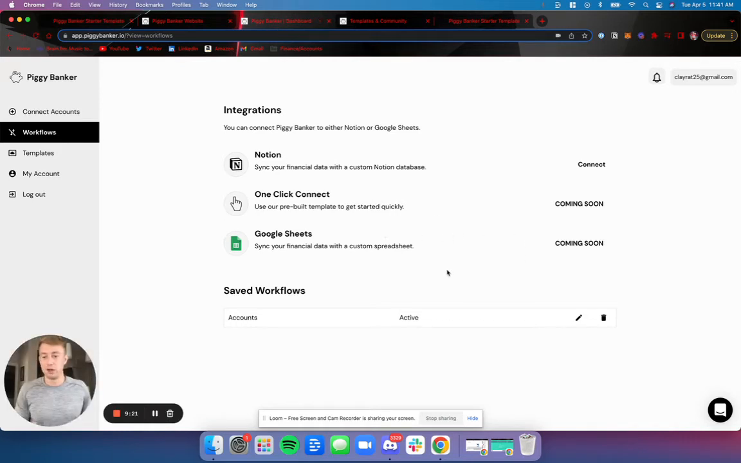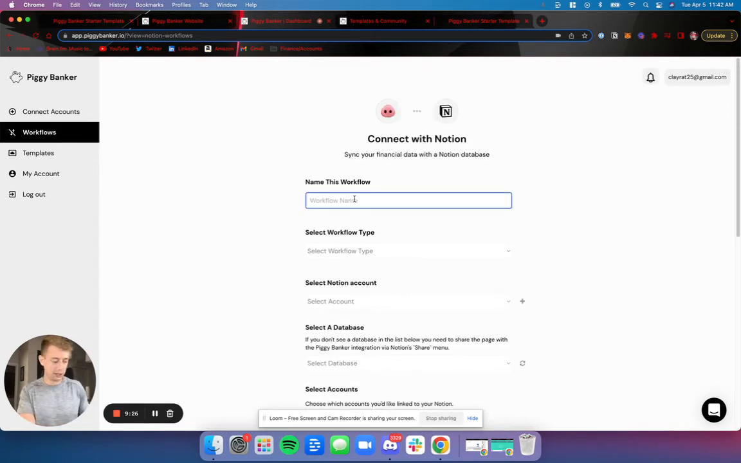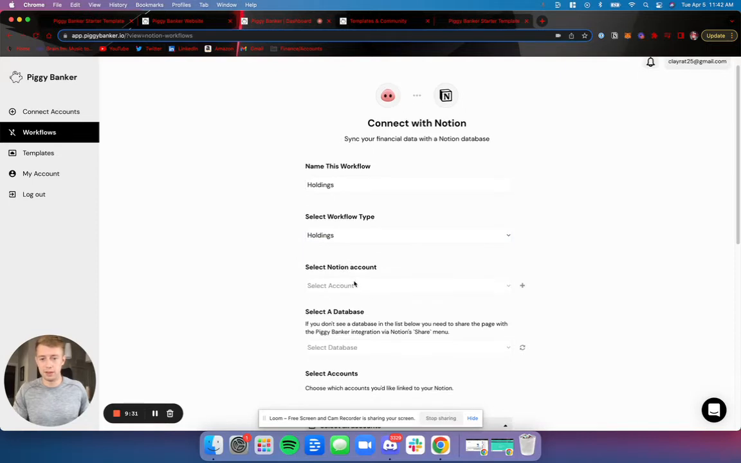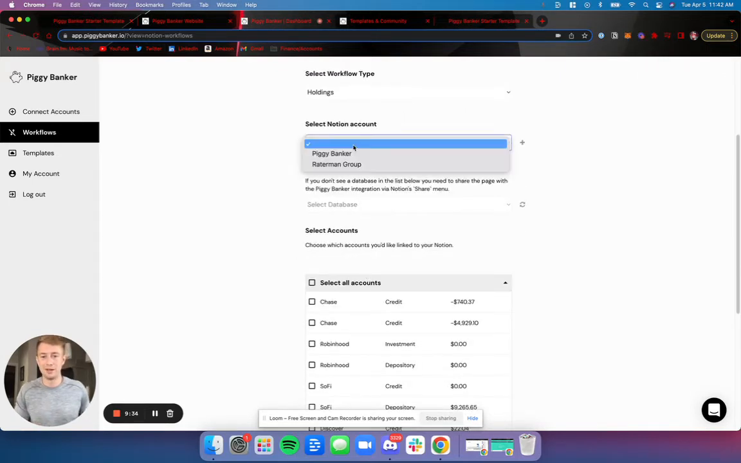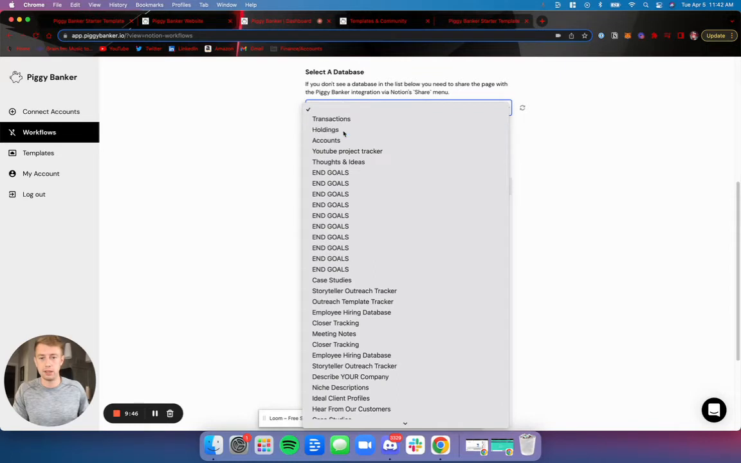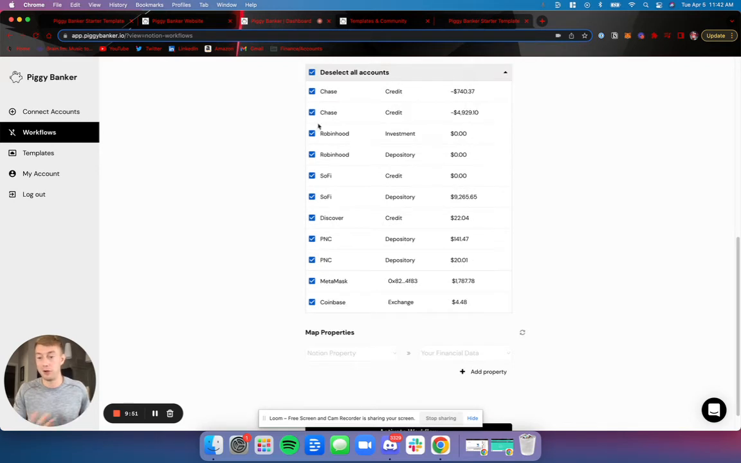So again, if you guys want to start another workflow, you'll go ahead and click connect. We'll call this one holdings. Do the holdings workflow type because this is going to pull in holdings data. We'll go ahead and use the same Notion account. And I'll actually just go ahead and select holdings here. Again, we're going to go ahead and select all the accounts. Now, obviously not all these accounts have holdings inside of them, but ones like Coinbase and MetaMask and Robinhood obviously will.